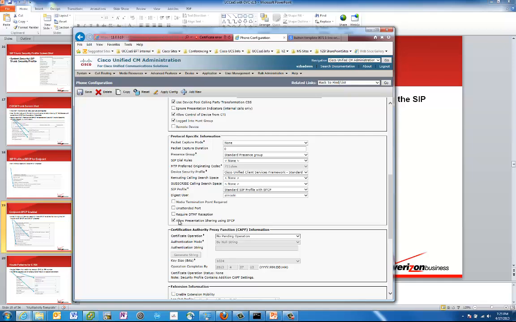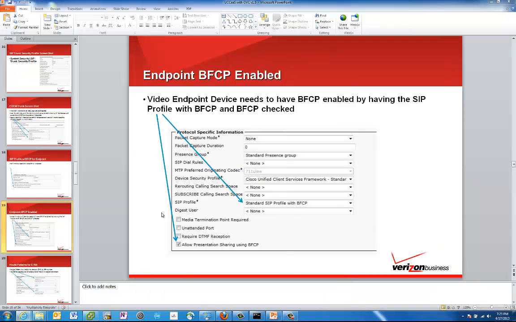But in the device, we both have to have a SIP profile with BFCP enabled, and the device itself needs to have the allow presentation sharing using BFCP checked as well. Okay, let's see what else we got.